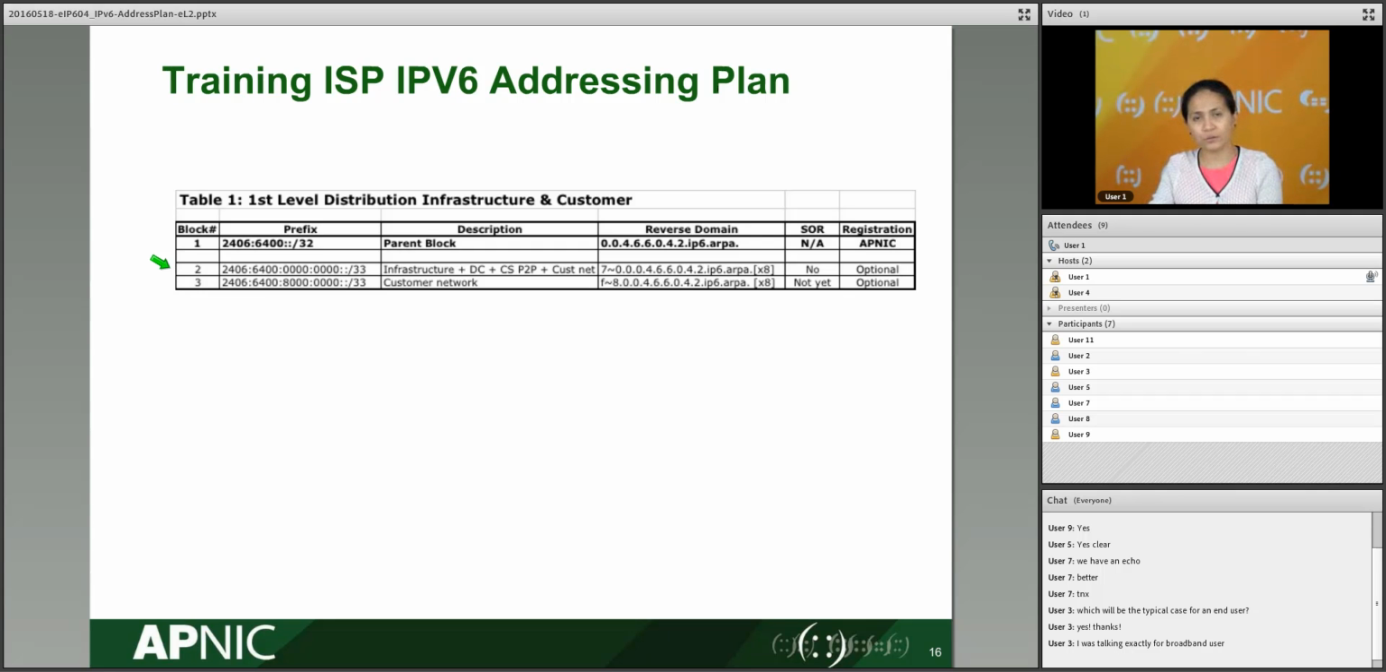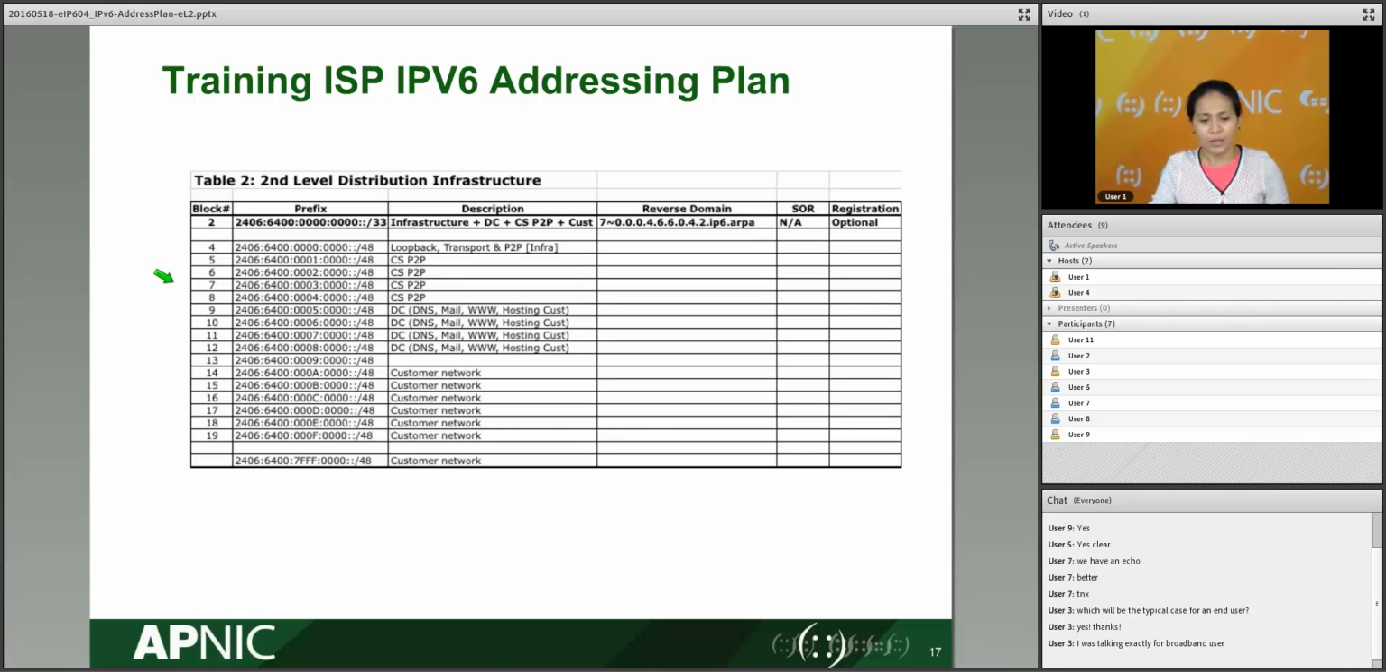So /32 divided into 2 /33s. You have 2406:640::/33 and 2406:6400:8000::/33. The first one is for everything: infrastructure, data center, customer point-to-point links, customer networks, and the rest here will just be for your customer networks. So what I did was look at the first /33 and then subdivide it into /48s. These are all the /48 blocks out of that /33. Actually, this is not all. There's more, but we cannot list them all here because there are just too many. So these are the very first parts.